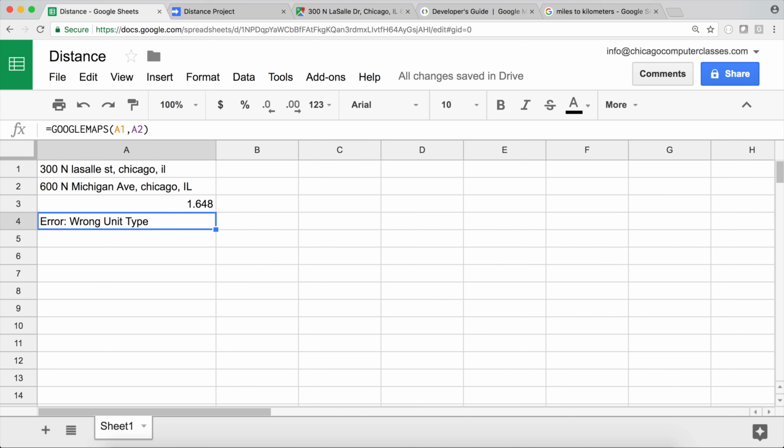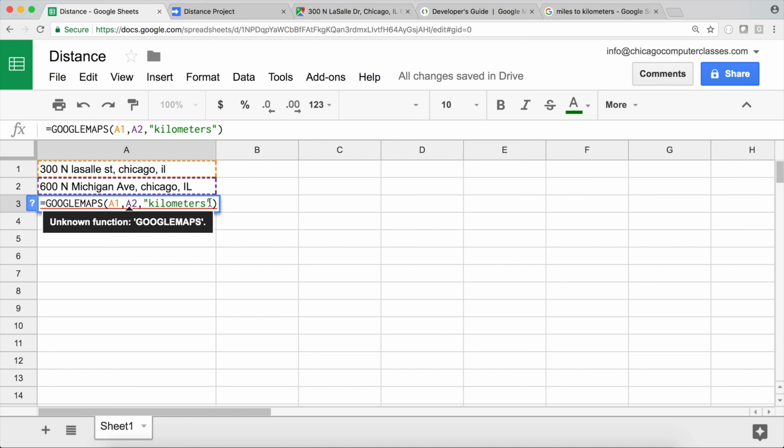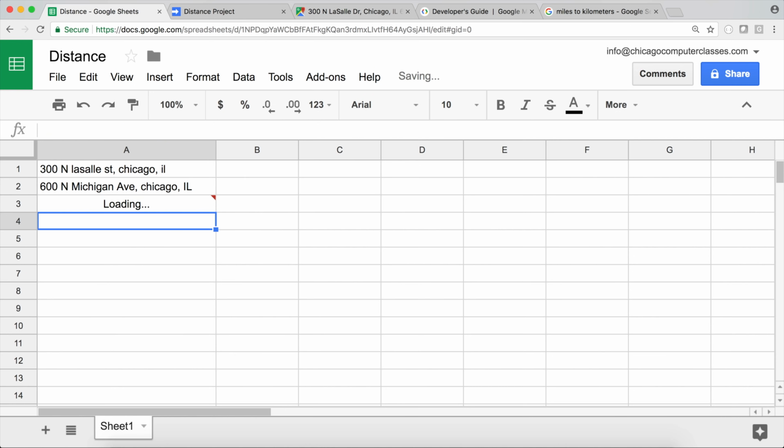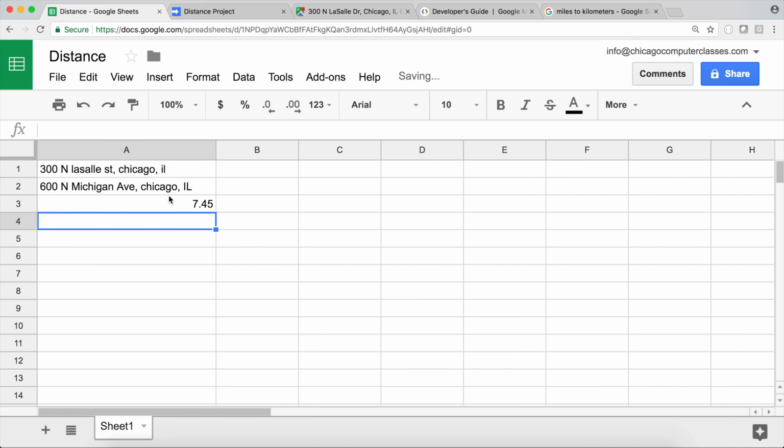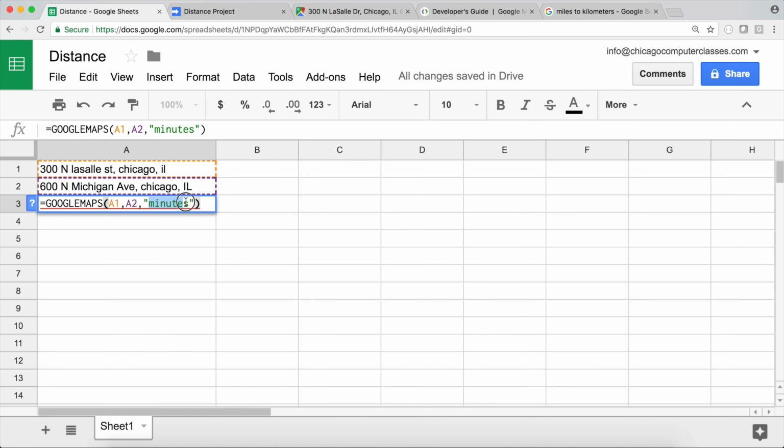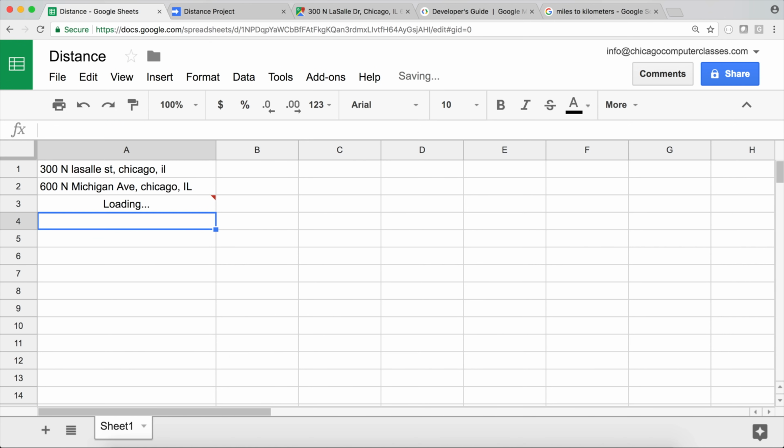Now let's try kilometers. That's this. Now, why are we getting this thing here? So let's try it again. So kilometers, hit enter, we get what we need. Miles. .02 minutes. And somebody types hours. Wrong unit type.